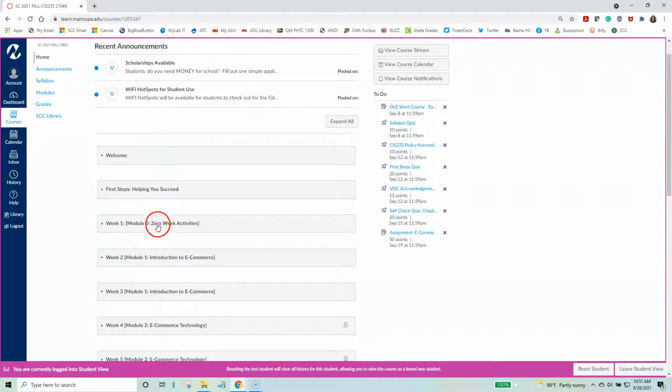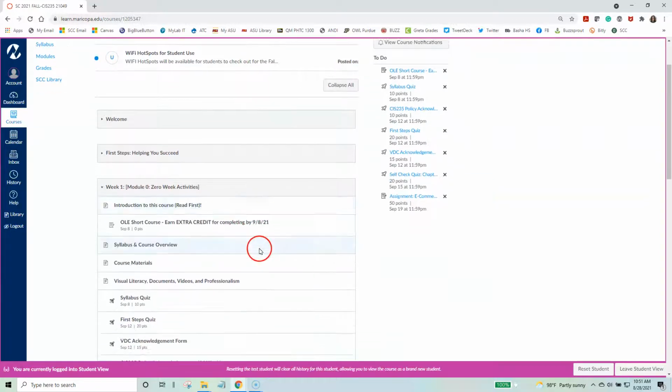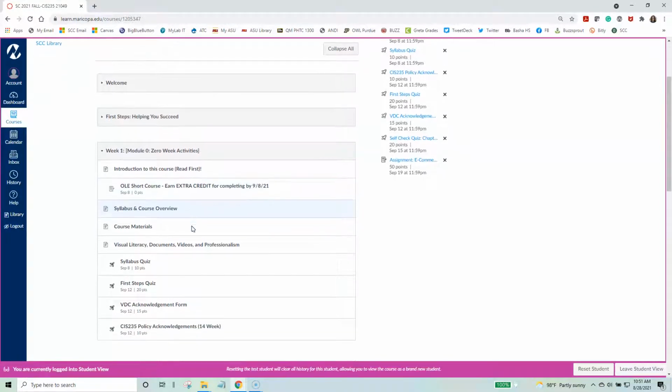All right, I'm going to go ahead and dive into week 1. Again, most of you have taken classes with me. I am giving the extra credit for the OLE short course. You do not need to do it. You can just resubmit your previous badge or screenshot and you'll get the easiest 20 extra credit points you've ever earned. Okay, most of this is very familiar. You're going to run through and you'll see that there is work due in this first week, but something that is different that I don't have in my other courses is this visual literacy, documents, videos, and professionalism.